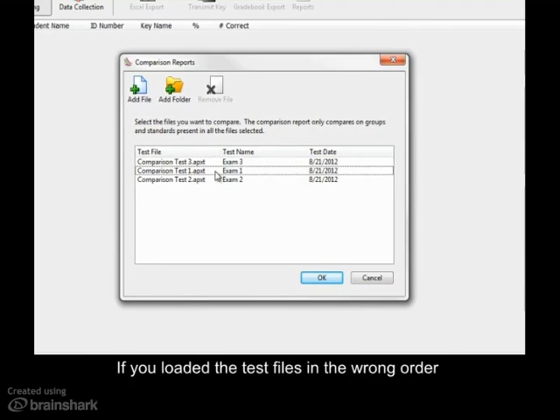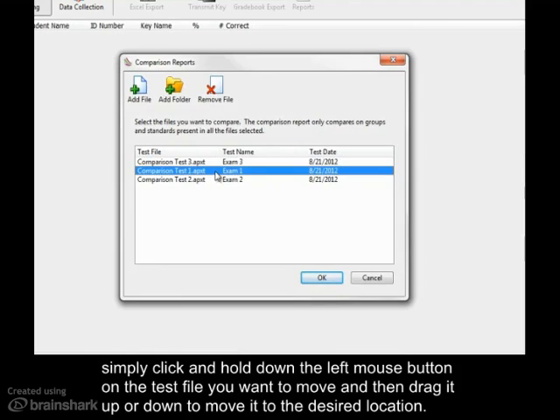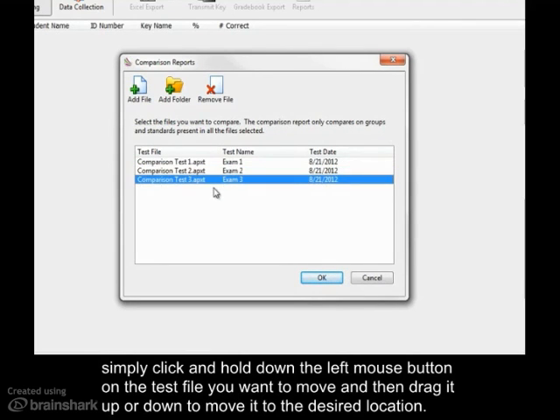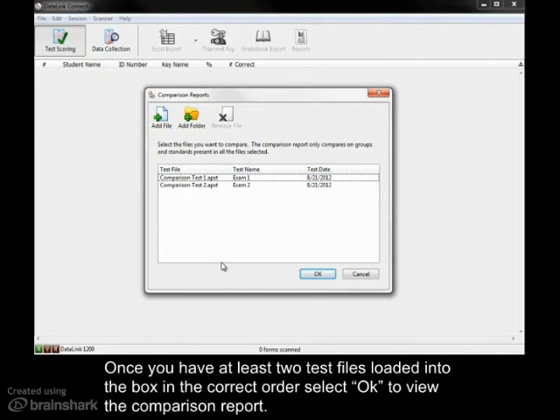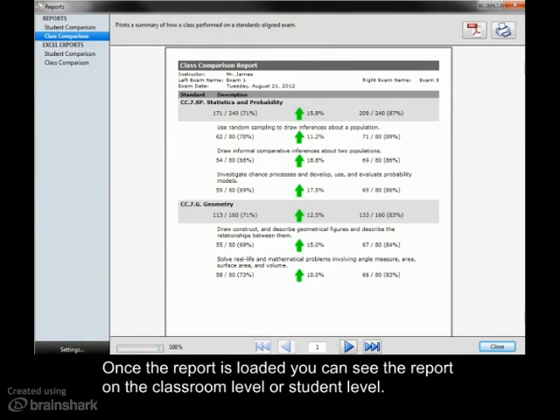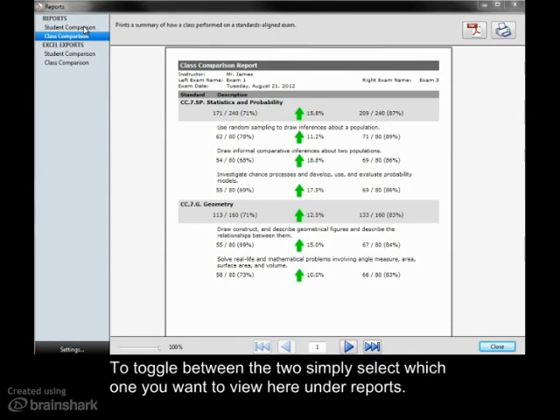If you loaded the test files in the wrong order, simply click and hold down the left mouse button on the test file you want to move, and then drag it up or down to move it to the desired location. Once you have at least 2 test files loaded into the box in the correct order, select OK to view the comparison report. Once the report is loaded, you can see the report on the classroom level or student level. To toggle between the two, simply select which one you want to view here under Reports.